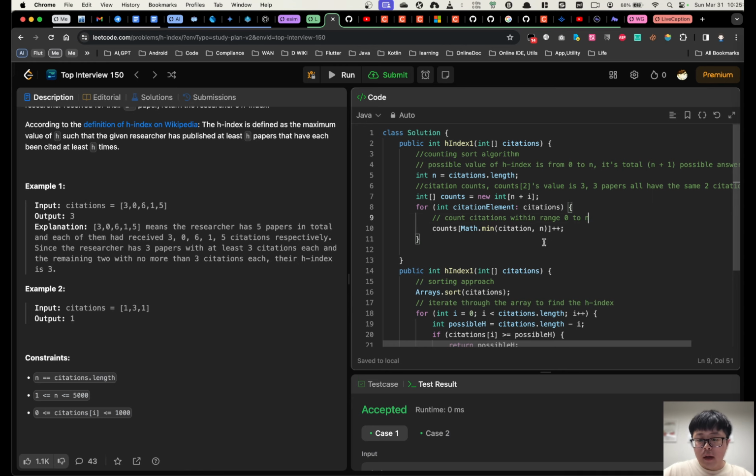And here's a math.min method here. The reason is, if the citation is bigger than n, we have to take n. As I mentioned before, we can have at most n papers, but each paper can have as many citations as possible, even bigger than n. So if the citation is bigger than n, we have to take n. And this is the first step.